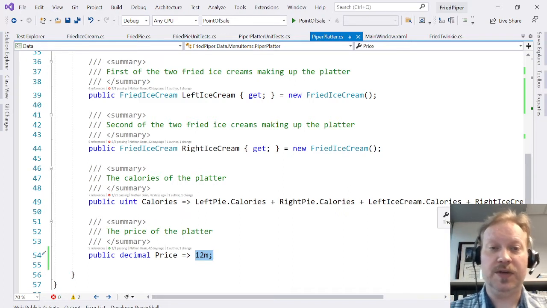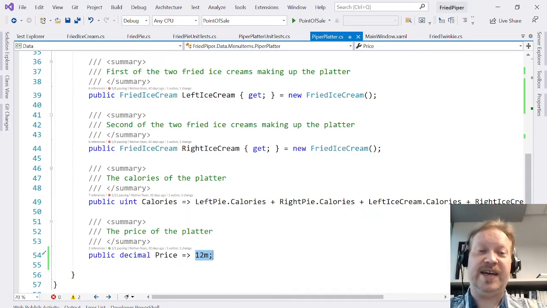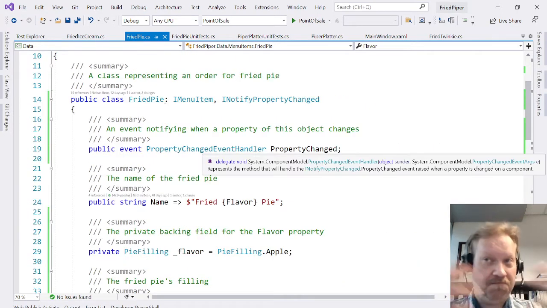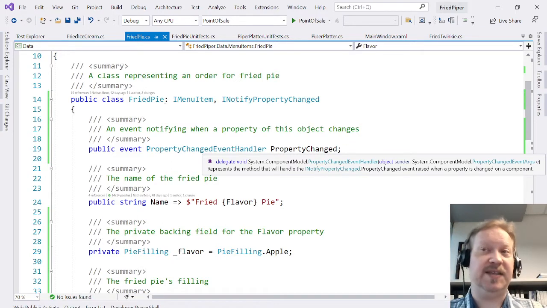Now, one of the ways we could do this is we could go back to our fried pie and add a reference to the platter it belongs to, maybe pass that in through a constructor, and then do some message passing. That's going to end up being a lot of work, and because our fried pie can exist on its own, it won't always have that platter. We also have to be very careful about checking to see, is there actually a parent platter, or am I just on my own as a fried pie, and addressing all of those different challenges. That's a lot of work, and it's a fairly fragile way of doing things.